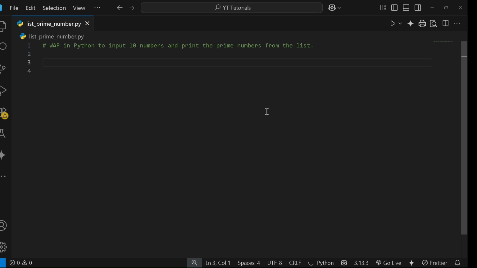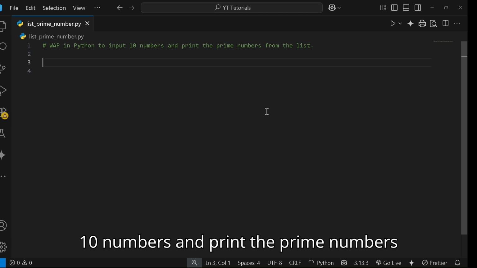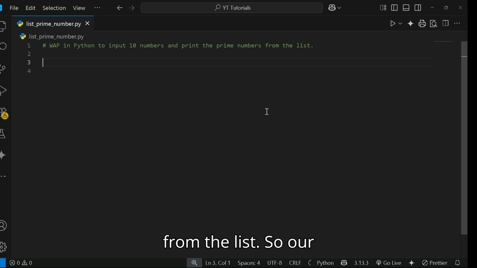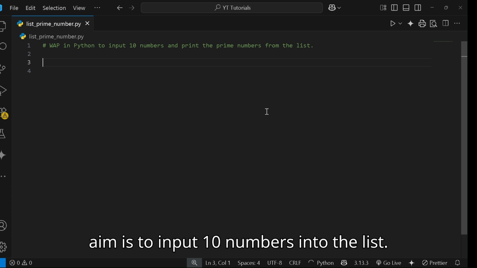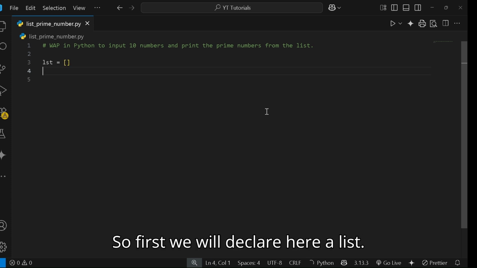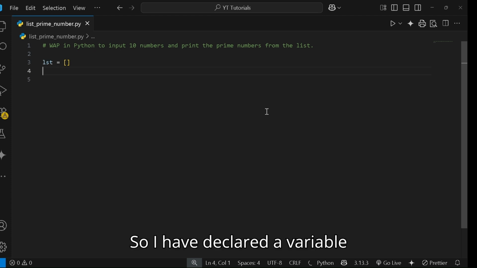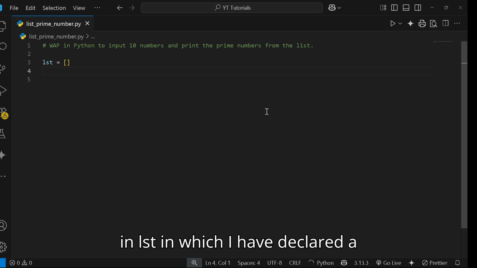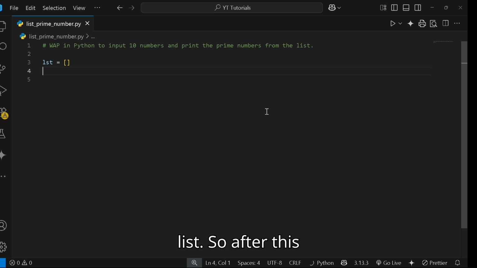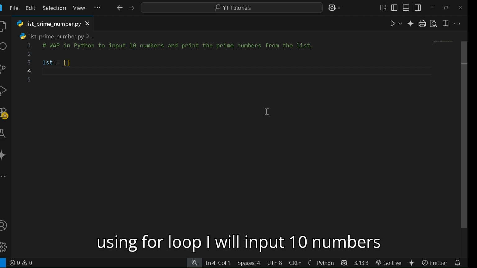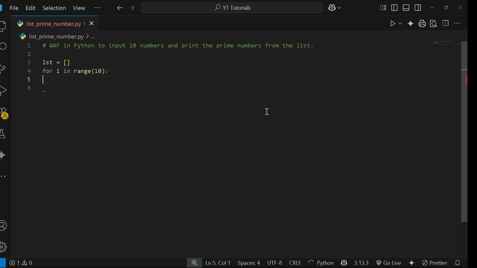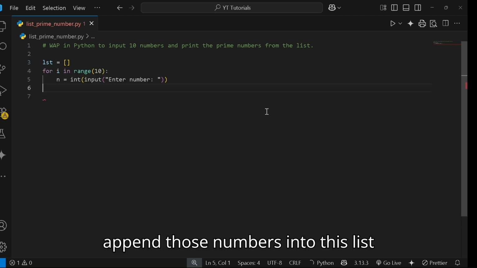In this video, we are gonna input 10 numbers and print the prime numbers from the list. So our aim is to input 10 numbers into a list. First we will declare a list. So I have declared a variable lst in which I have declared a list. After this, using a for loop, I will input 10 numbers and append those numbers into this list.